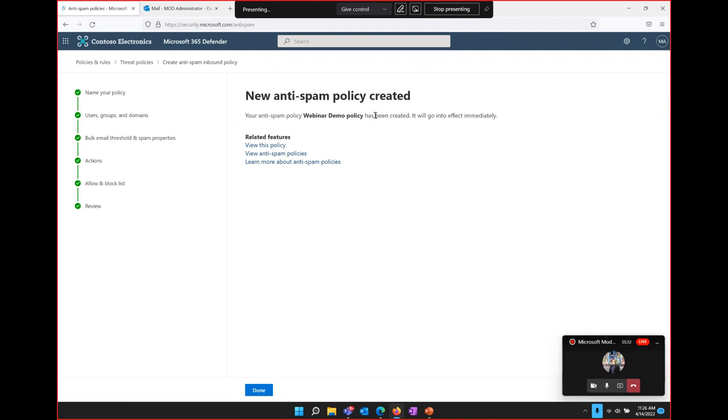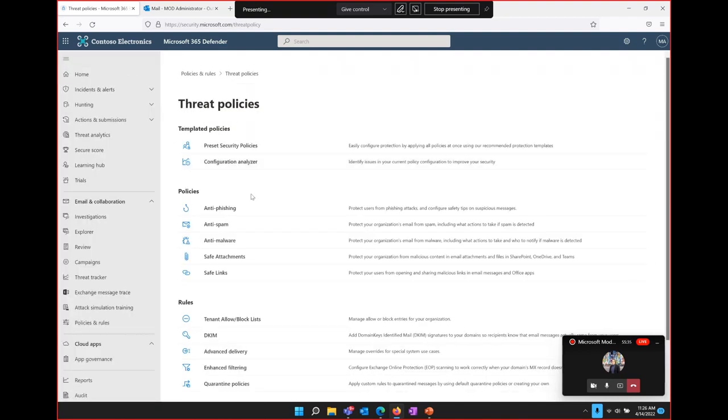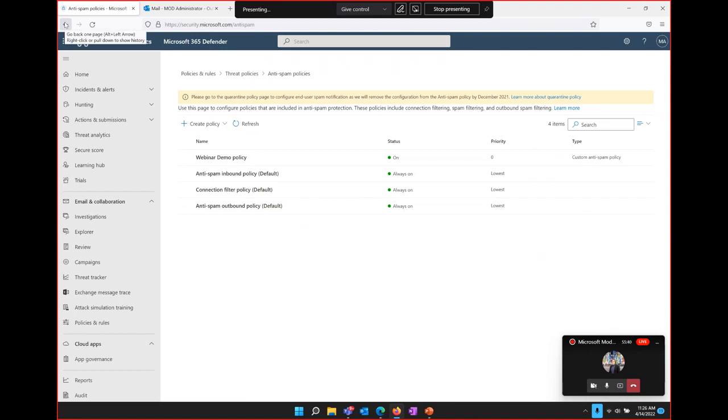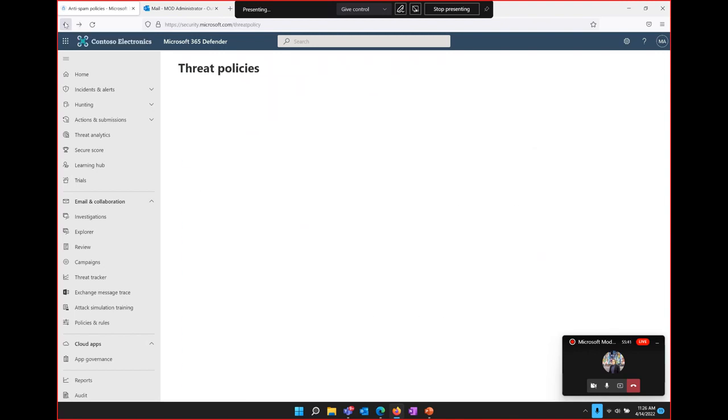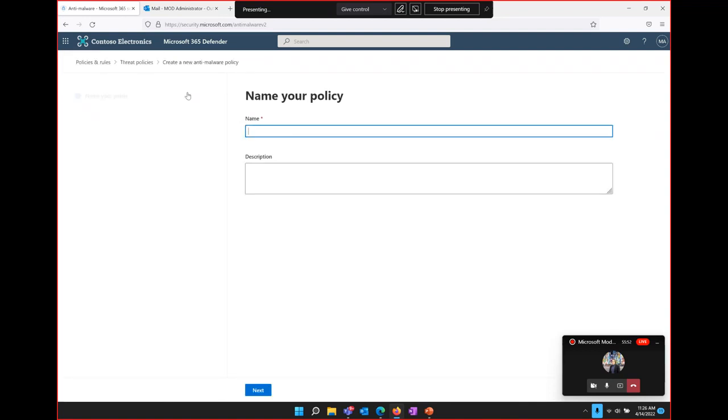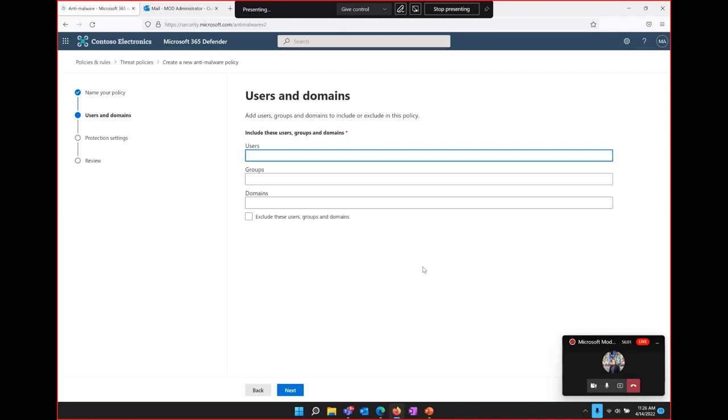Cool. Our new anti-spam policy has now been created, and you will now see that show up in your anti-spam policies on top of the default policy. Let's talk about anti-malware now. With anti-malware as well, there is a default policy, but you'll see with anti-malware, you have the option of doing things like specifying certain file types that you don't want to allow ever.